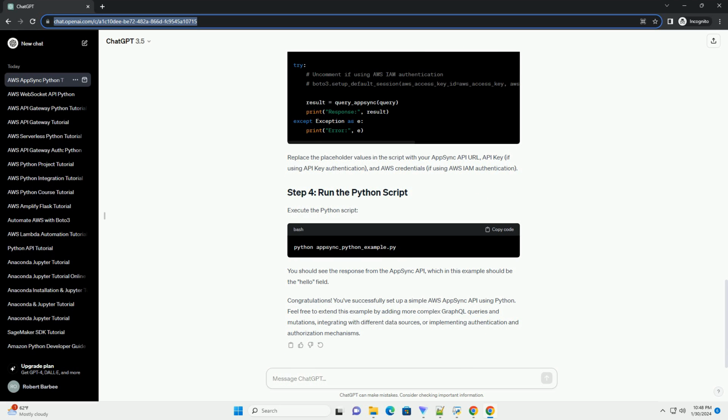Define resolvers. AppSync needs to know how to interact with your data sources. You'll need to define resolvers to handle the queries and mutations in your GraphQL schema. Install required packages. You'll need to install the Boto3 and GraphQL client packages using pip. Configure AWS credentials. Ensure that your AWS credentials are properly configured on your local machine. You can do this by either setting environment variables or using the AWS CLI to configure your credentials.